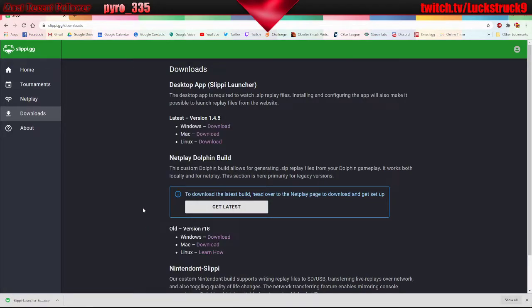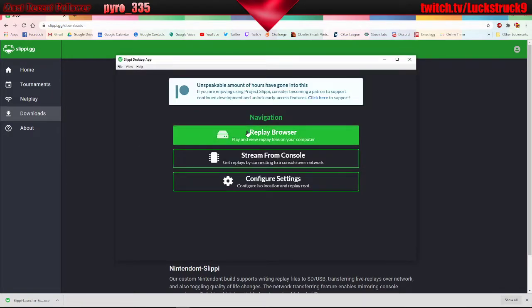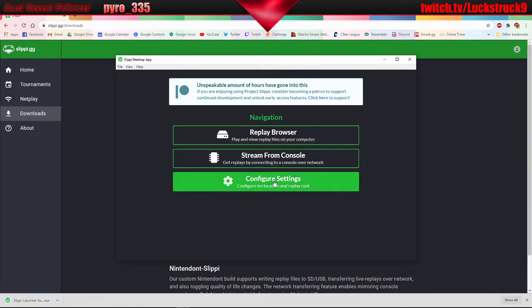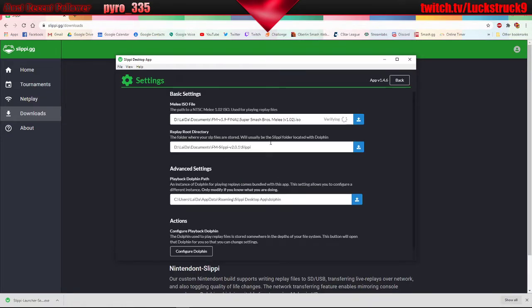So you'll open up the Slippi launcher, and there will be some important things you'll need to do in order to get your replays working. You'll need to configure the settings. You'll need to configure where the Melee ISO you're getting is. In this case, I have it in this folder. And you're also going to want to configure the Slippi that will be used to run it. In this case, it's my 2.01 folder.